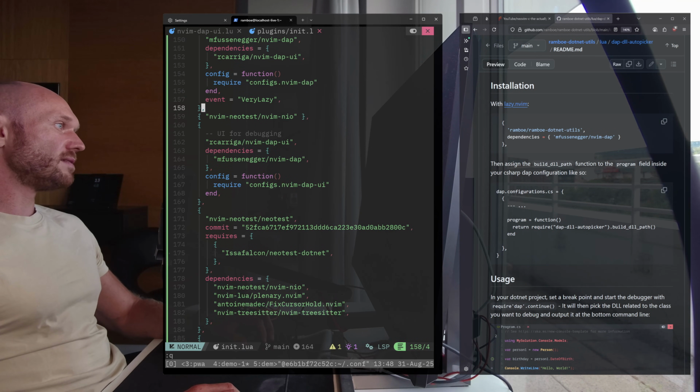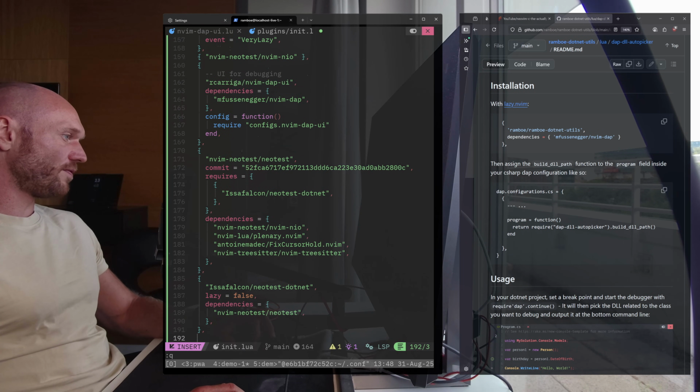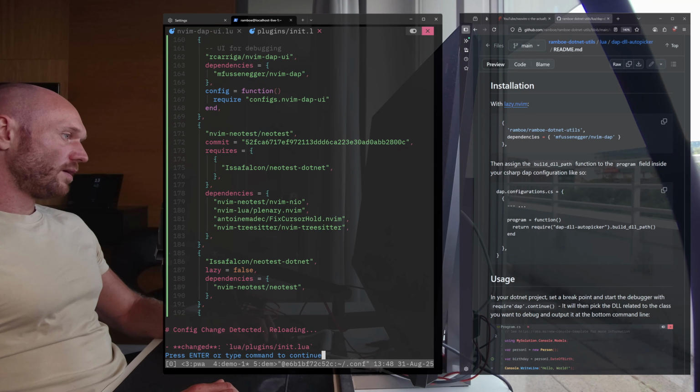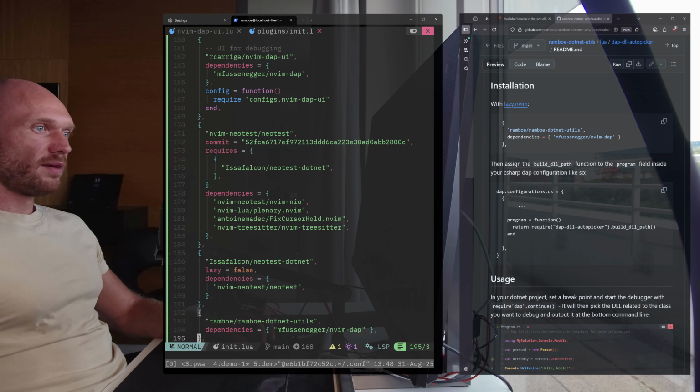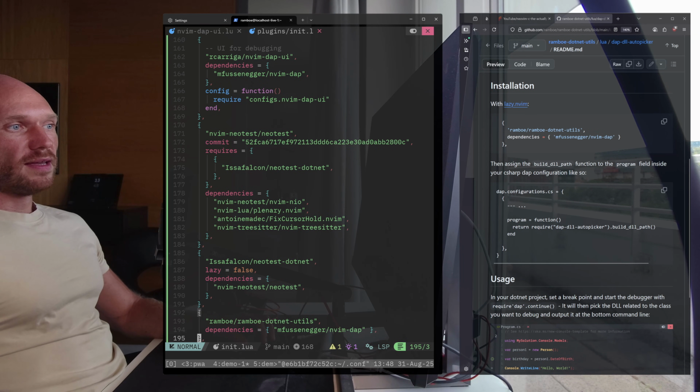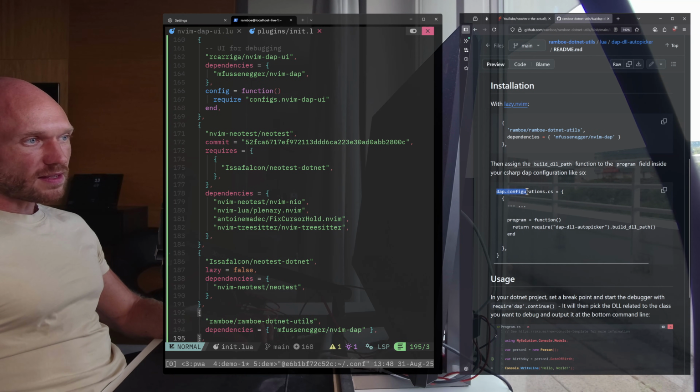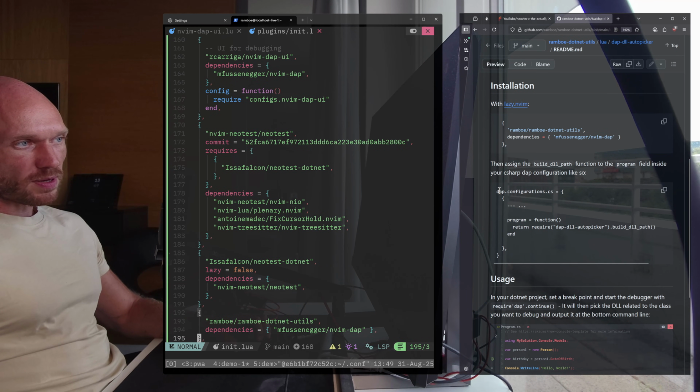Go back to plugins in Lua, my Neovim configuration. I just go to the end of the file and put this plugin in. That is part one of the installation. The next part is I'm going to find my DAP configuration for C#. This is something we pasted in a minute ago.